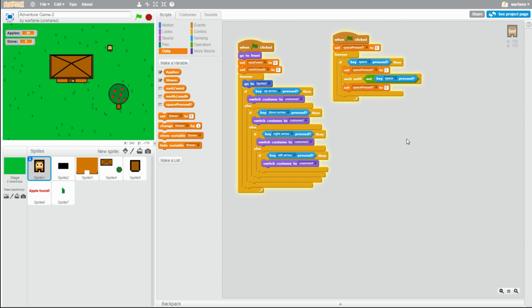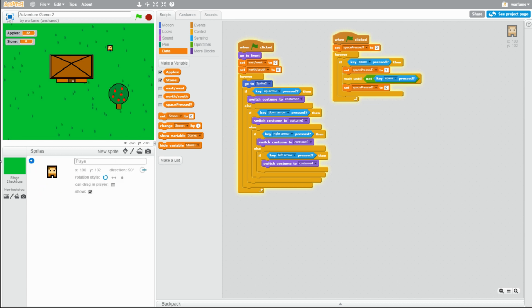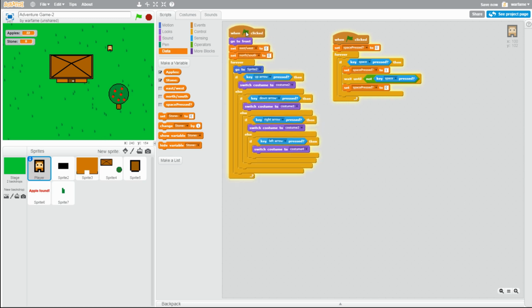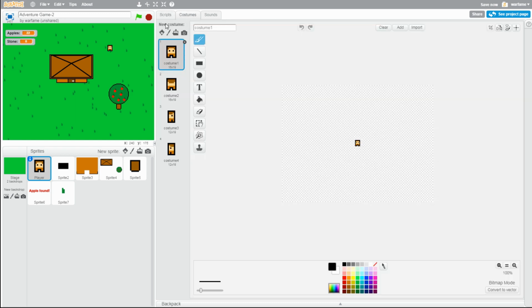So right now, I will quickly review all of my sprites. Let's start with the player. I'm gonna rename this to player. The player is pretty simple. We have a when flag clicked, then it resets the variables east, west, and north, south to 0. So it starts at 0, 0 in the positioning of levels. And this is just a player image.